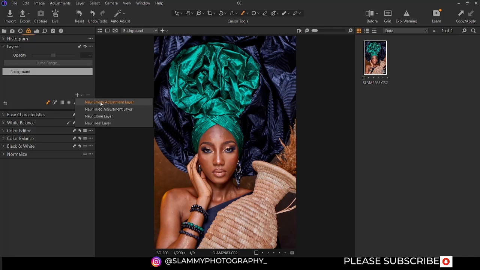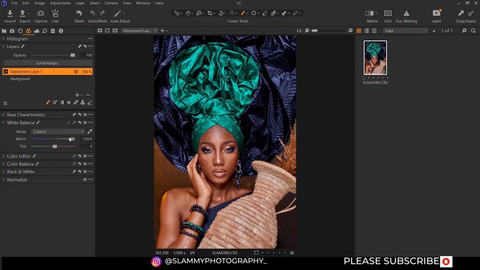So to cover the first one, we are going to create a new empty adjustment layer. This layer is basically empty, meaning if you make any adjustment right now, it's not going to affect any area of the image because this is an empty adjustment layer. Let's rename this empty.